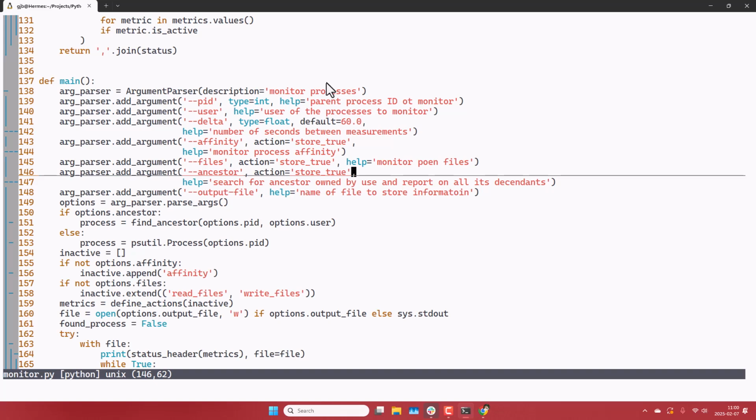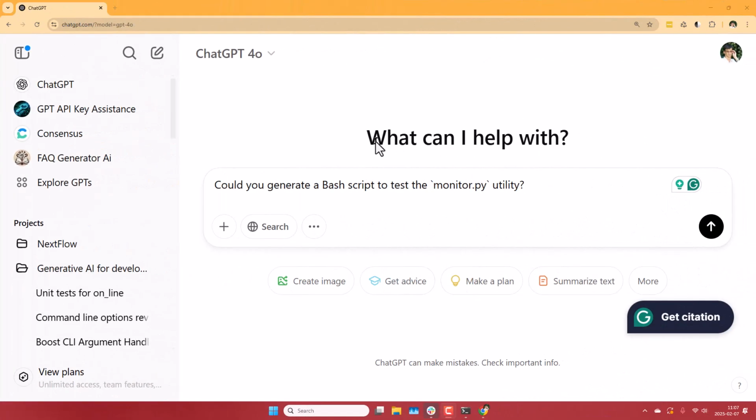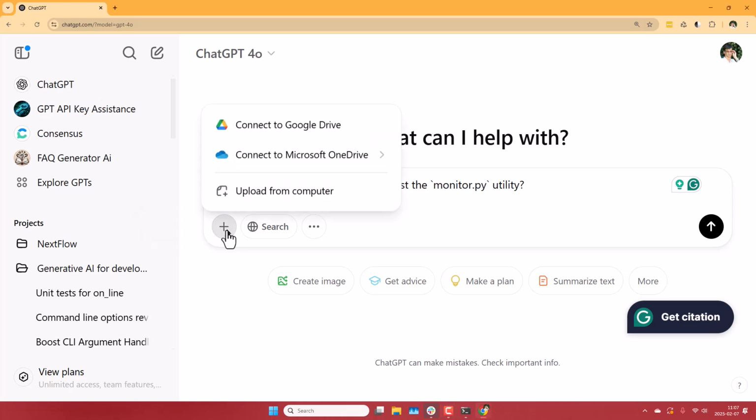And of course, such a utility is not necessarily easy to test, so it would be nice to see whether ChatGPT can come up with a shell script in order to do a functional test on it. So I'm asking ChatGPT to generate a bash script in order to test that monitoring utility. So I can upload the script.